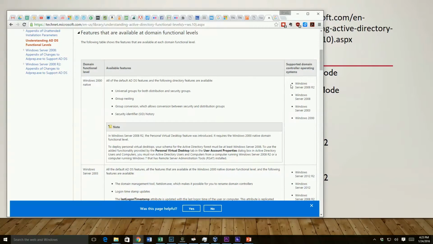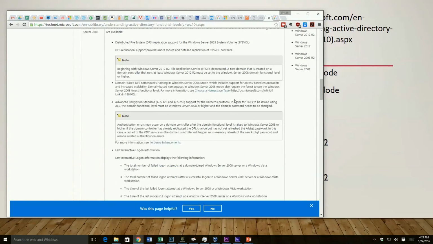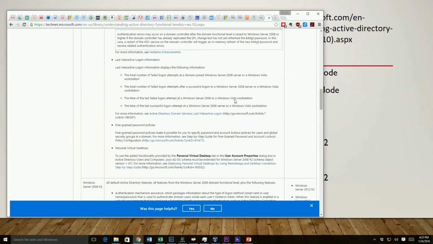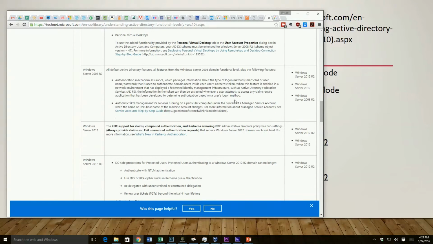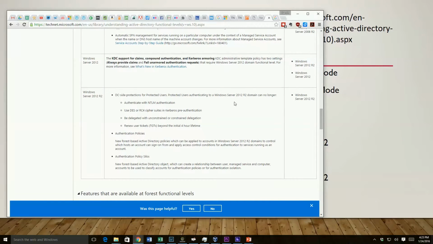Native, you can go up through Server 2008 Release 2, but not 2012. We can go up through 2012 R2 at the 2003 level. And if you were to take some time and look at this page, you'll see the different features that were added as they moved these servers and the domain controllers up to those levels.